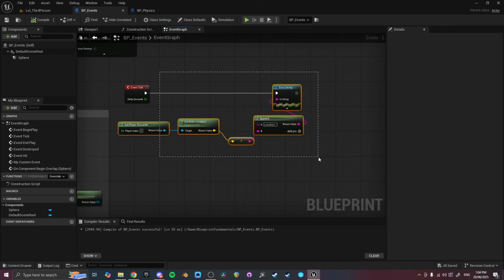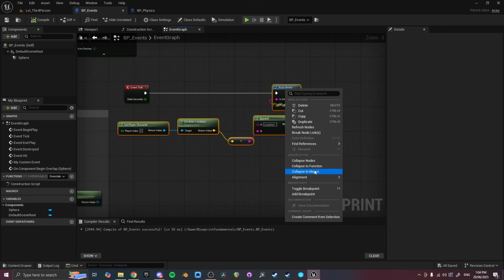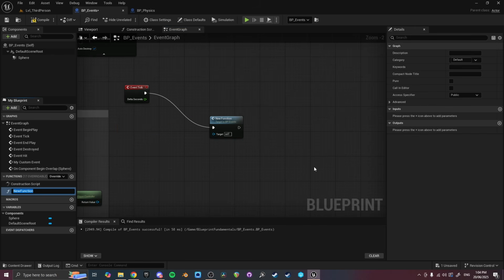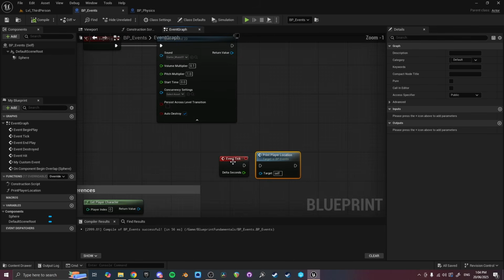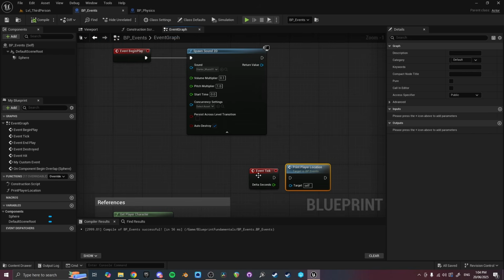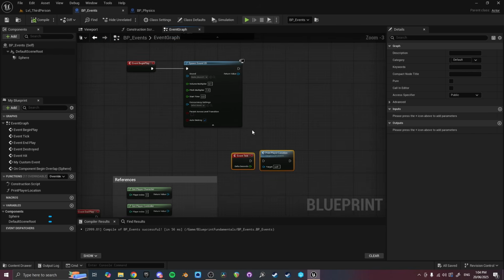What I'm going to do is take the logic that I'm using on the event tick, right click, say collapse to function, and say print player location. I'm just collapsing that to a function so that I can easily use it somewhere else, and then I'm alt clicking to break that pin just there. Say we wanted to only update the location every second rather than every single frame. Well, how do you do that?